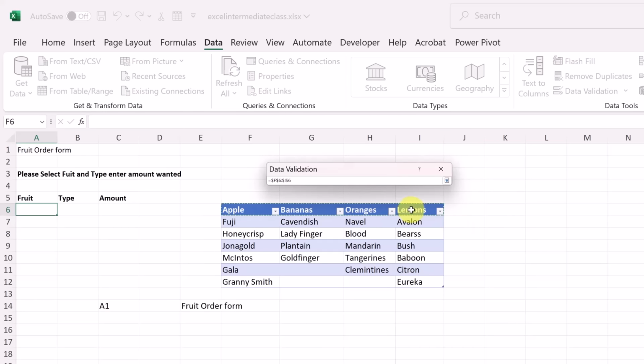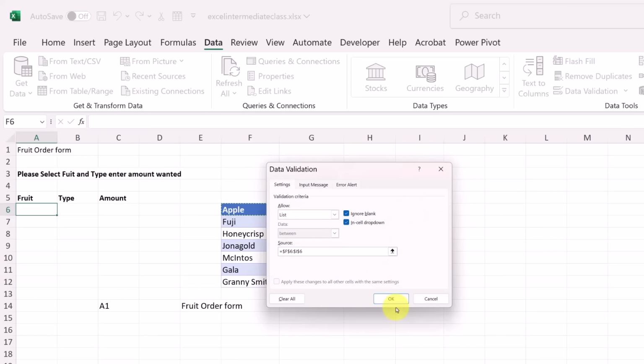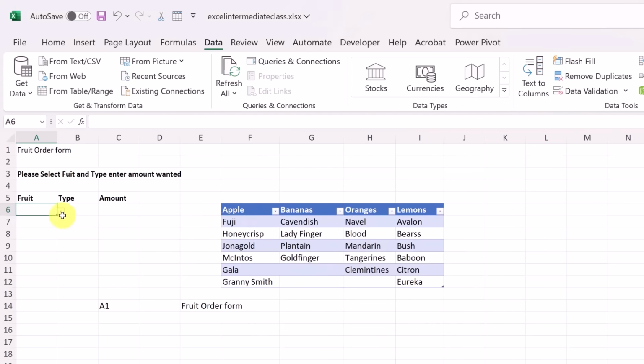So similar to what I showed you before, I'm just going to hit enter and then OK. And then we have our first one. So we can pick our different ones right through here. And I can copy this down as well. But I'll wait a moment before I do some copying because I want to do the type. So when I choose this fruit, the type will change depending on what fruit it is.